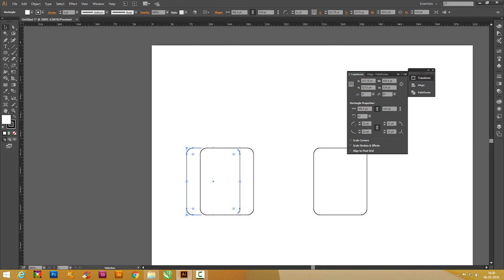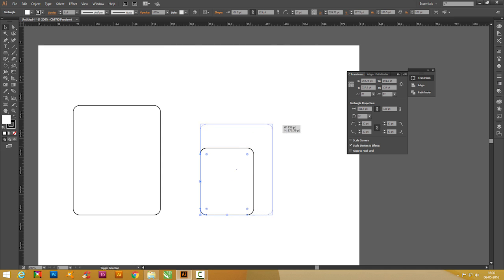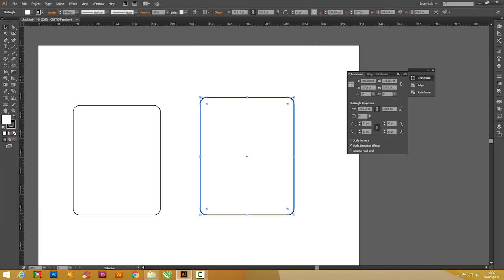So now for this one, scale strokes and effects is not chosen. Now when I enlarge this object, the stroke thickness continues to be the same. But for this object, I have chosen scale strokes and effects, and now when I enlarge this object, see here, the thickness of the stroke has increased as I increase the size of this object. This is what is called scale strokes and effects.